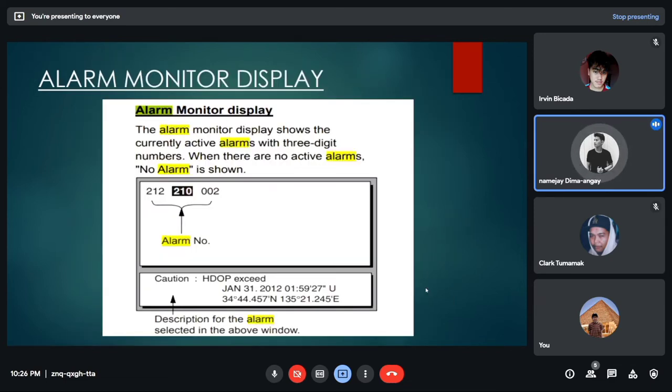Alarm monitor display. The alarm monitor display shows the currently active alarms with 3-digit numbers. When there are no active alarms, none are shown. You can see the 3-digit numbers here, the alarm number, and the description for the alarm selected in the above window.